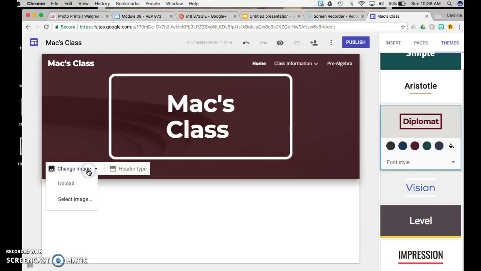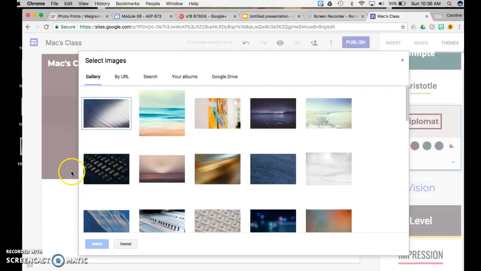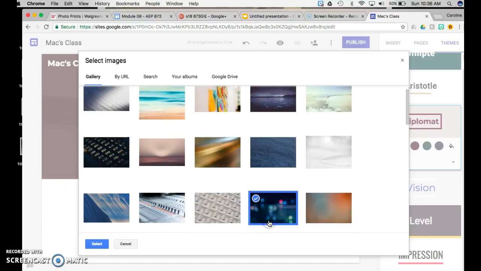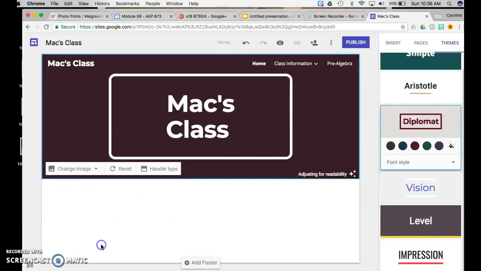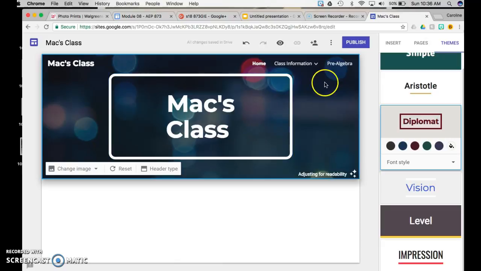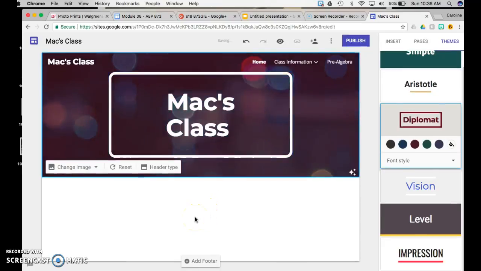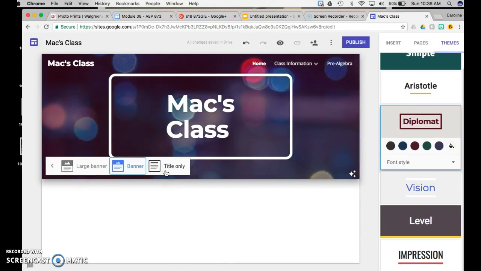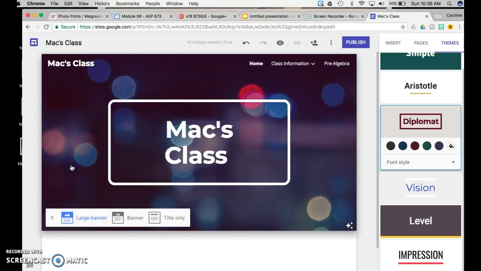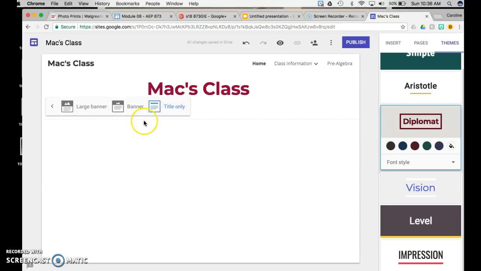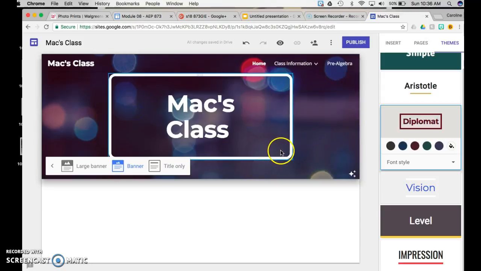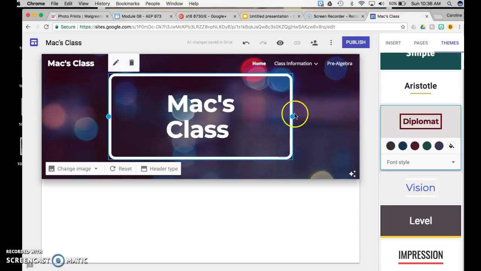Then, if you would like to change the background image, you can either upload your own or select one of the many images that Google has. You can also change the banner type. You can make it large, you can make it simply a title, or you can have the nice little background.